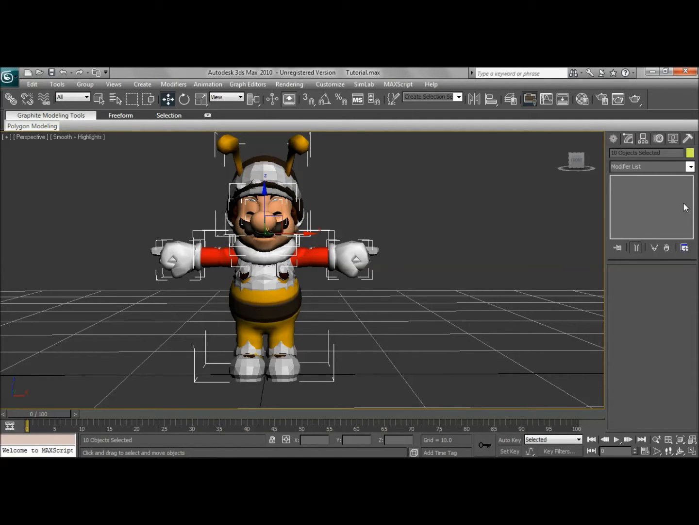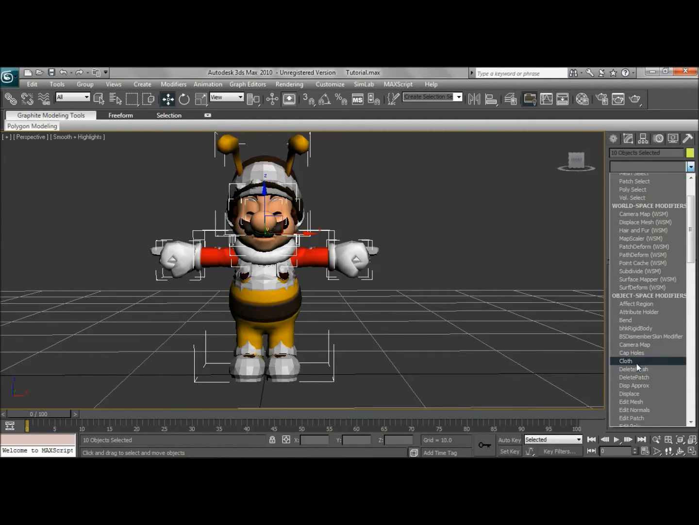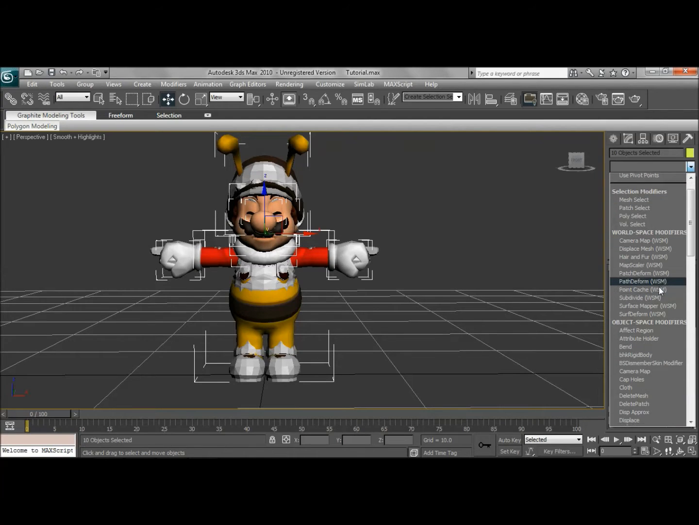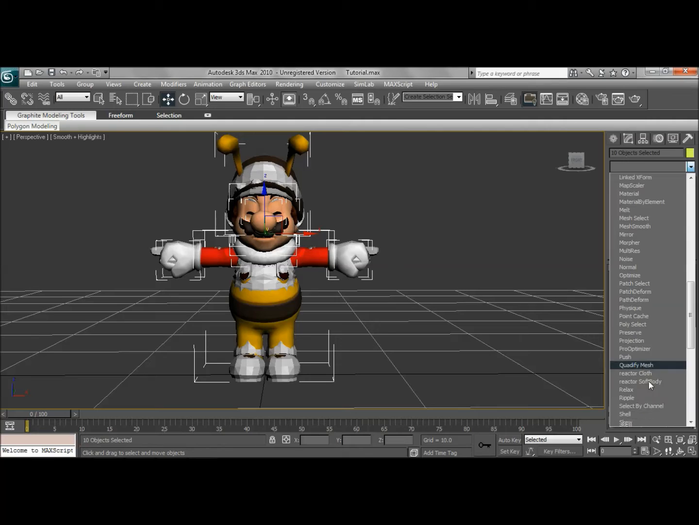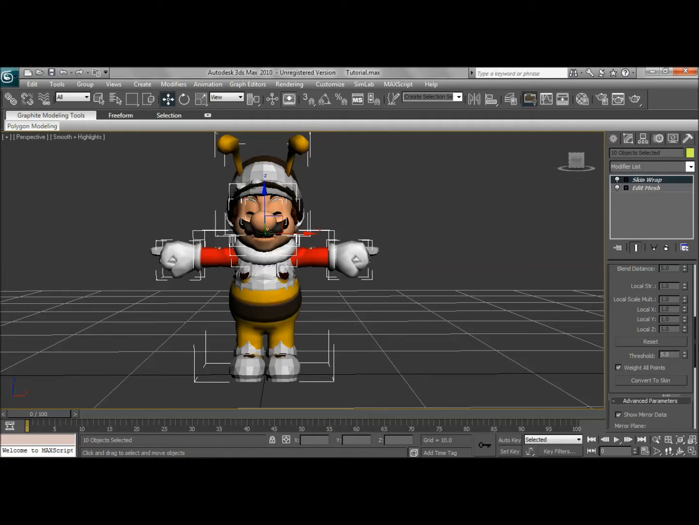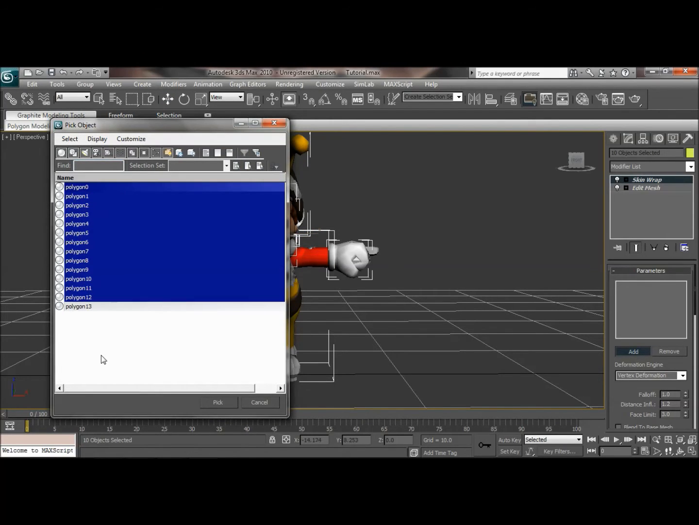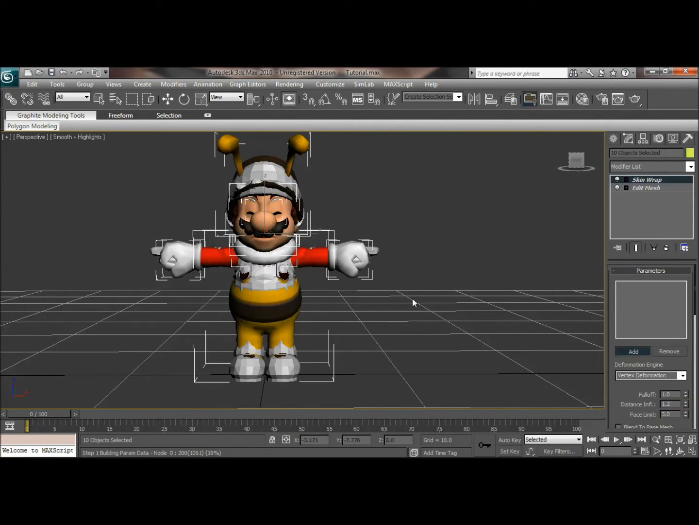Now, I'm going to add two modifiers. The first one is an Edit Mesh modifier. And the second one is the skin wrap modifier. Previously you just added skin, this time it's skin wrap. Click add, and add all the polygons. It might freeze up. Actually, it's almost 100% certain it'll freeze up.